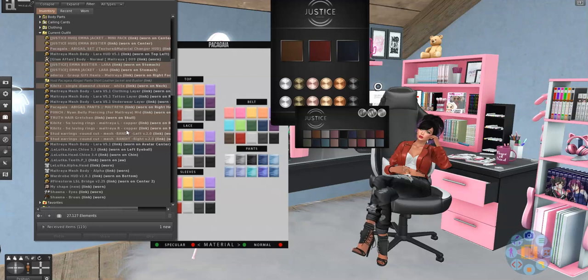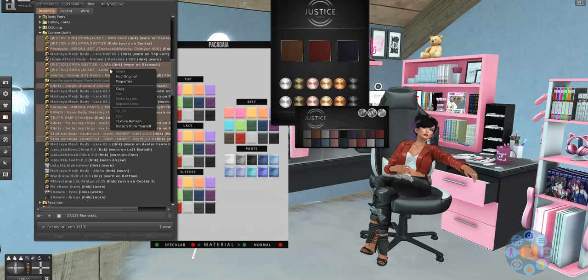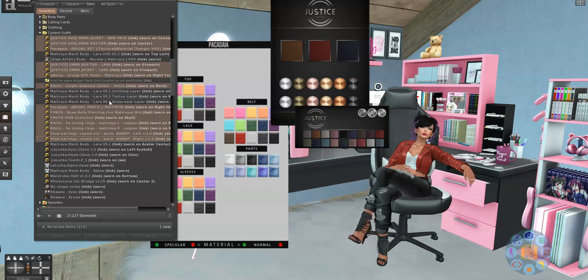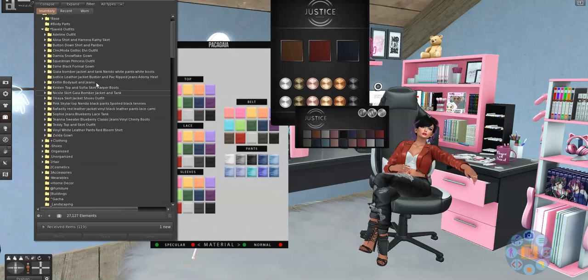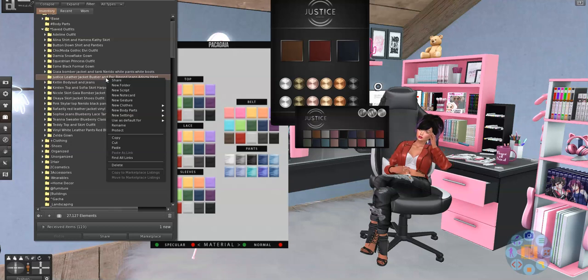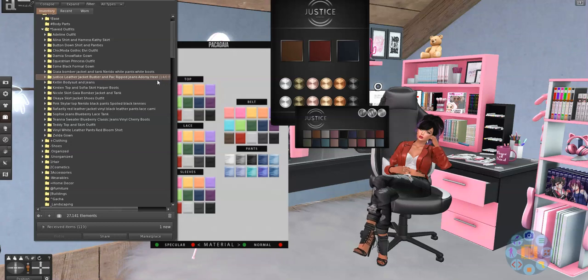Okay. So all the things that I have highlighted right now are the parts that I want to put on and add to my base body. So I'm going to right click and I'm going to copy those. And then we're going to go back up, find my folder, just this leather jacket, and I am going to paste them into the folder. There they go. 14 elements.